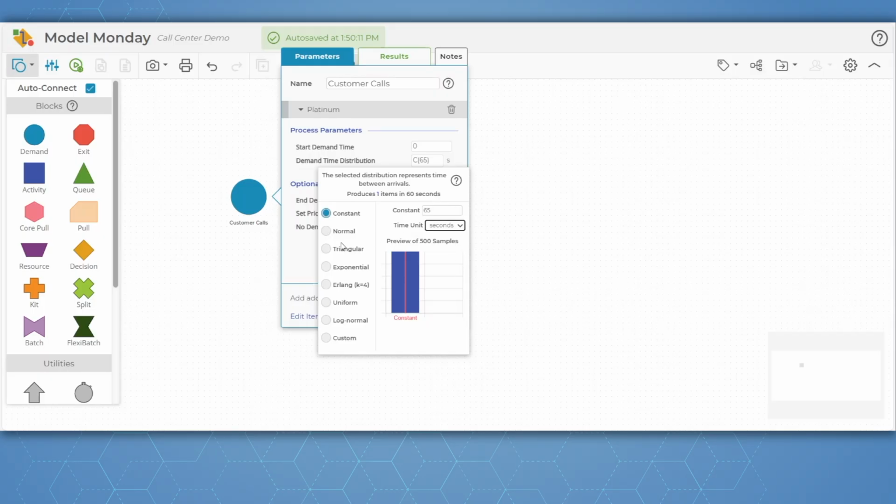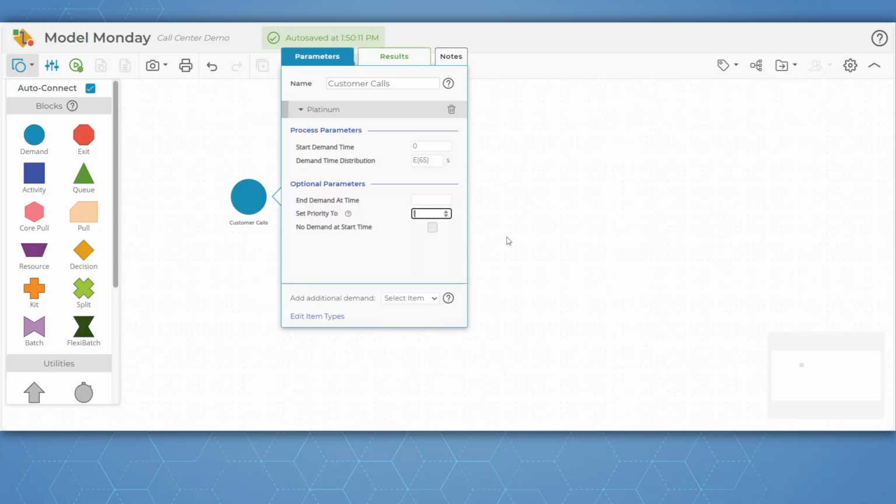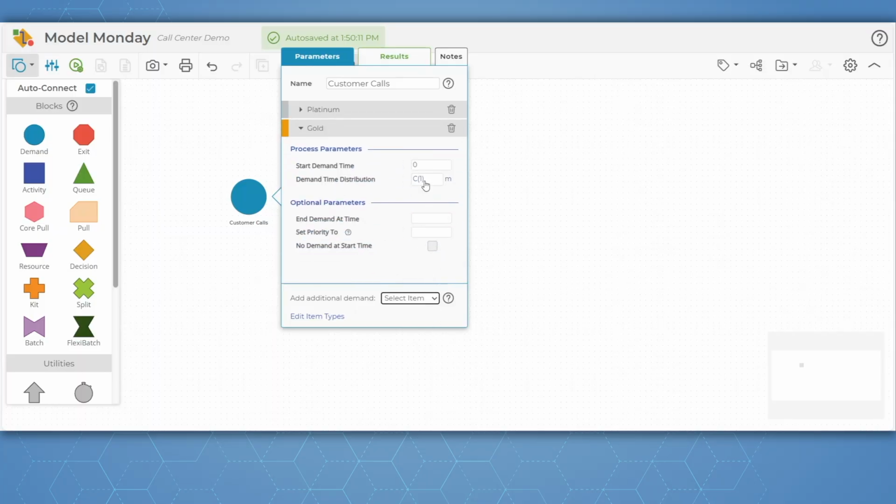I'm going to first set it to exponential, and then I'm going to put in the mean here of 65 seconds. I'm also going to set the priority of our platinum item to 1. This is going to ensure that our platinum customers are taken care of first.